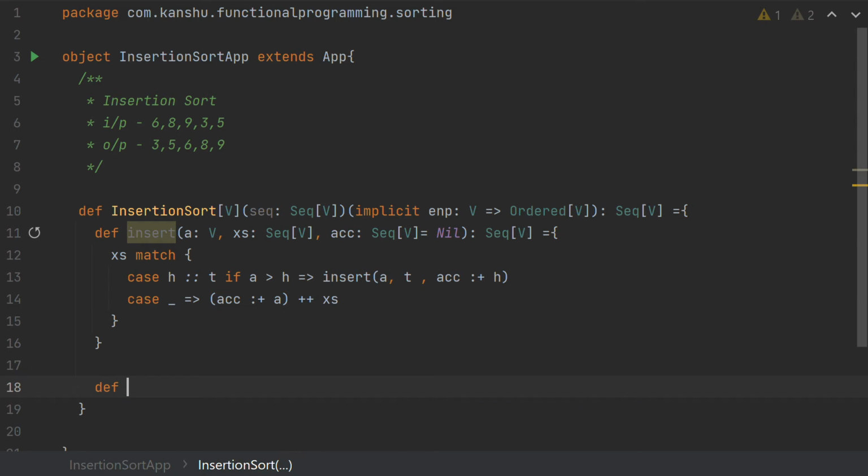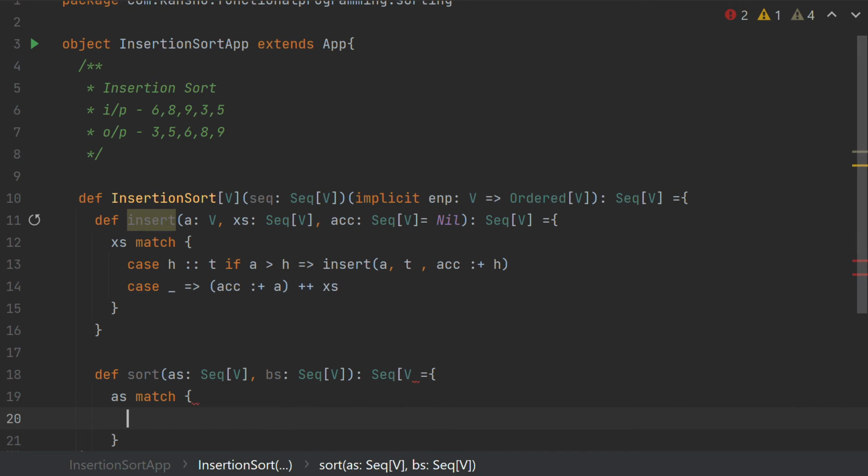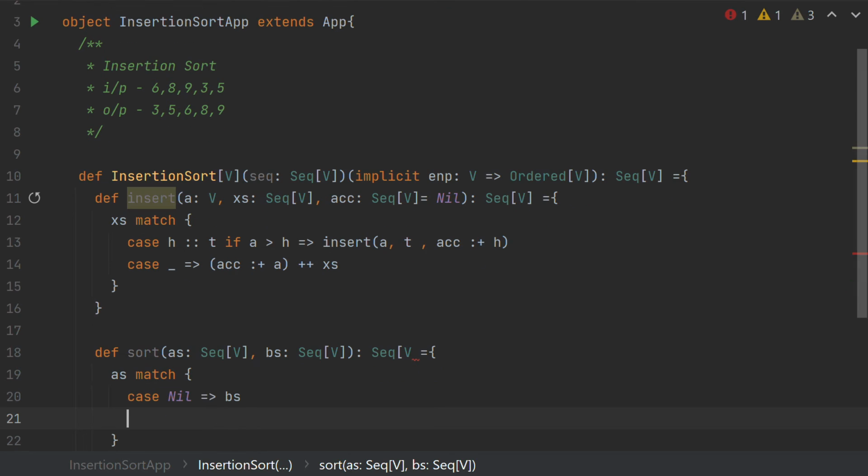Next we have to create the sort method as well. This sort is going to take a sequence of V, and another, and it is also going to return a sequence of V. We will do a pattern match on the AS, which is our input. It is going to check if it is Nil, then it is going to return BS, which is the final result that we are expecting.